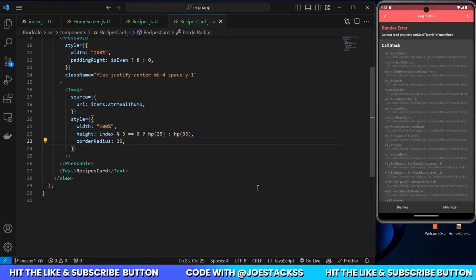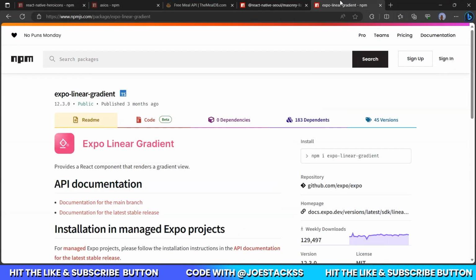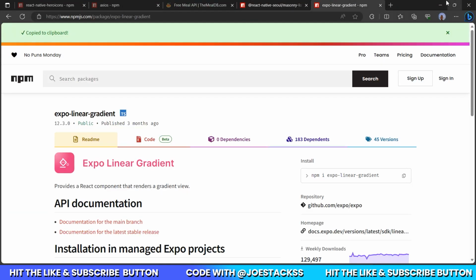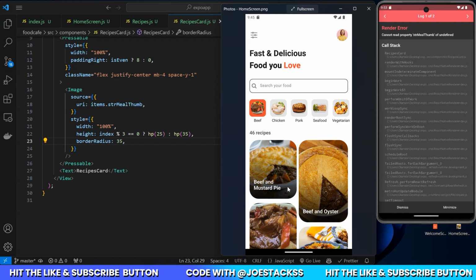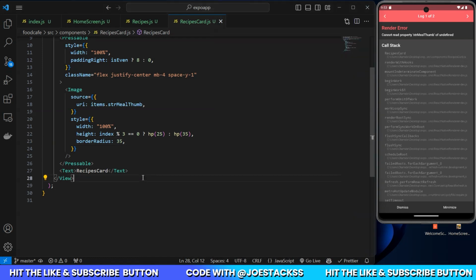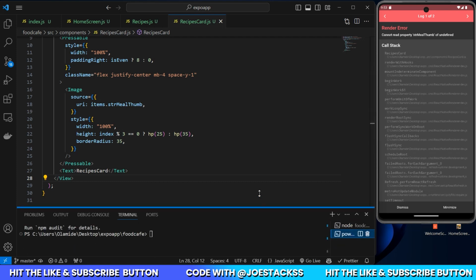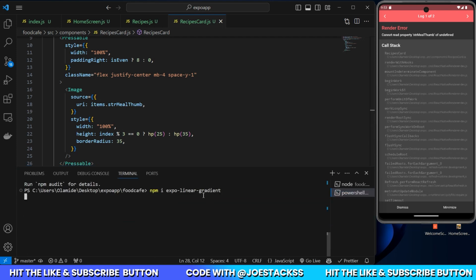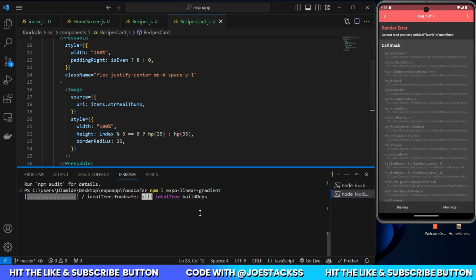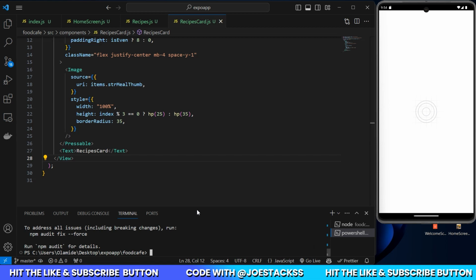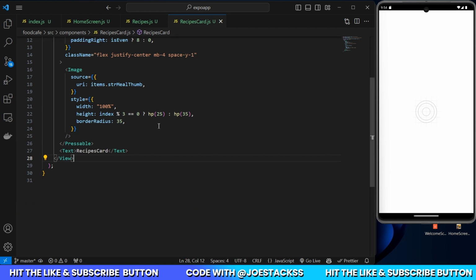Now, the next item we're going to use is a linear gradient from Expo. So copy this. We want to be able to have this nice gradient on top of the image and under the text so that it looks good. So we head back to our terminal, open this terminal, paste this code, select it, and let that install. While that is installing, head back to our code. So this has been installed. We're just going to close our terminal for a minute.